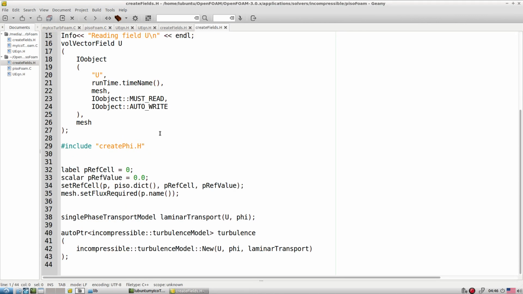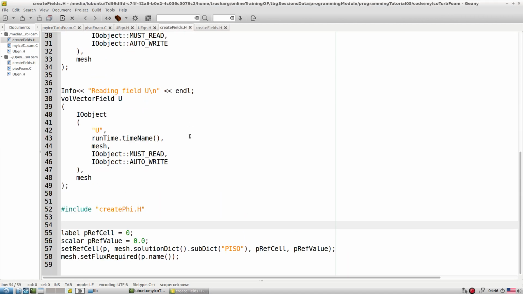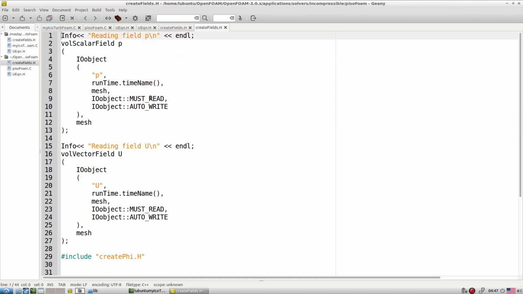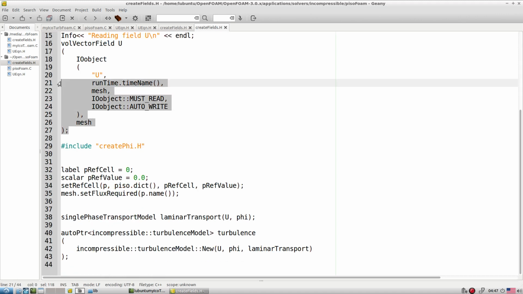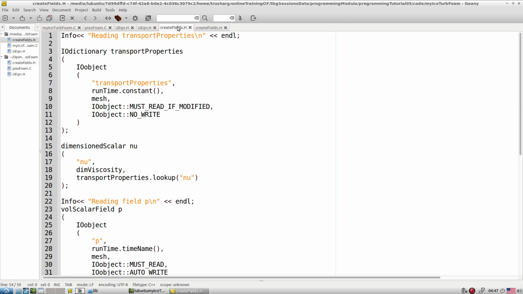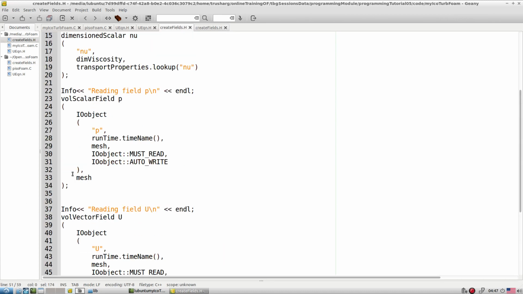So if you look at the createField.H file, here we have, in the createField, we say p, U equation createField, and then reference values based on the piezo, set flux required for p. So all these entries we are keeping. All this is fine, createField is fine, U is fine.